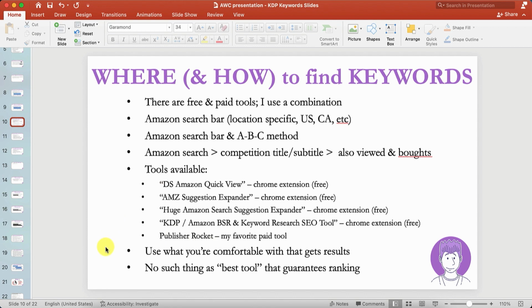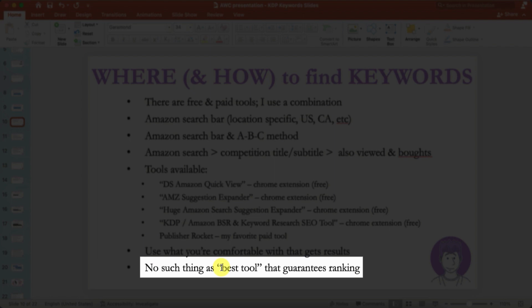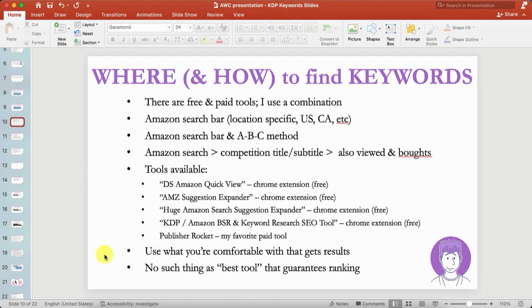Now, here's the thing. There is no such thing as the best tool that guarantees ranking or guarantees anything. You just need to find a method that you resonate with, that you're comfortable with, and just go with that. So let's have a look at the Amazon search bar approach first.